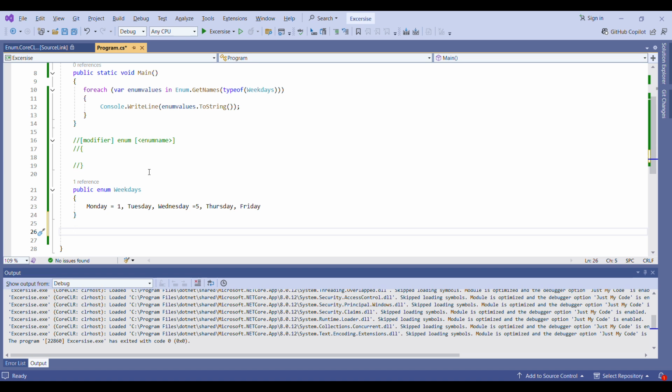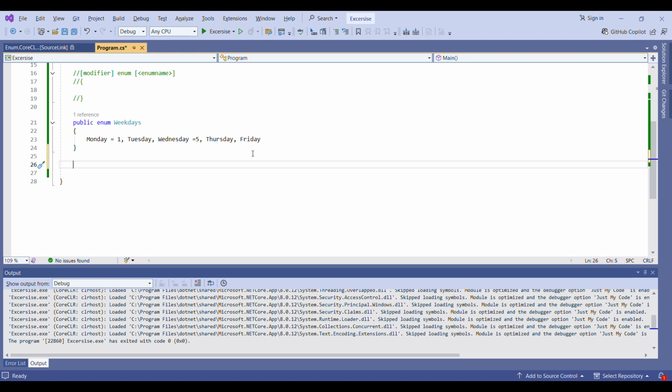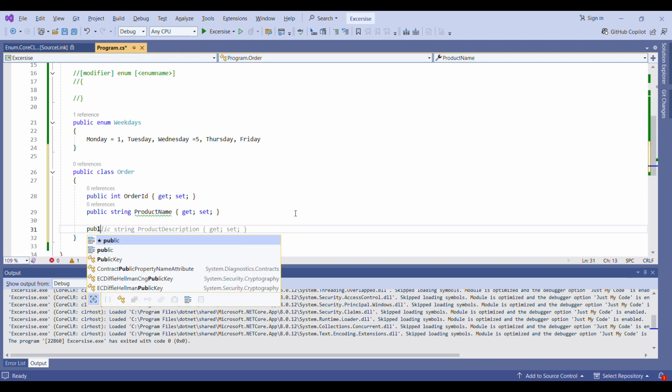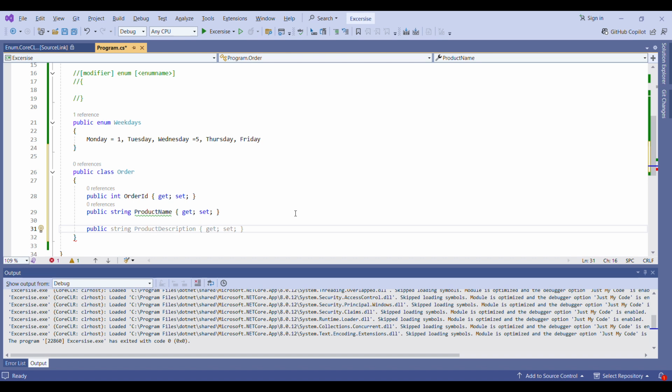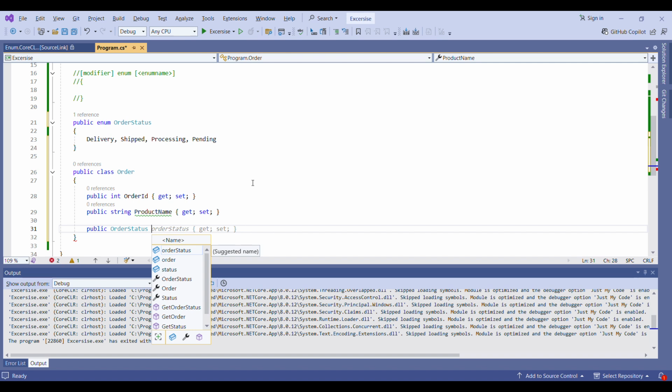So I can create one class called Order. In this class, I have a property called order ID, and this is a product name. Another property I'm going to call an enum, which I can change to order status. So I can use order status as a property in the class Order.